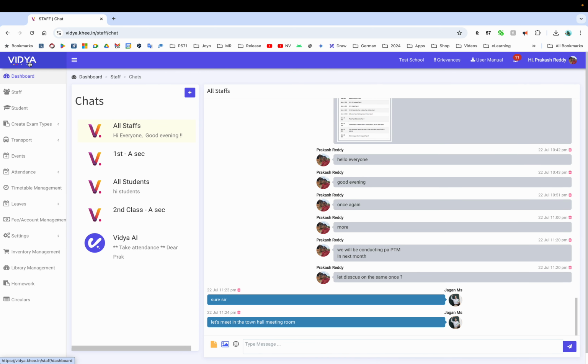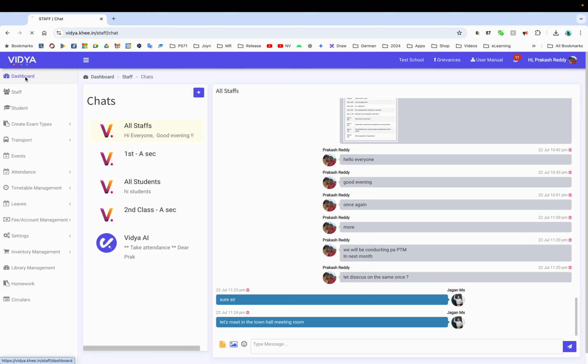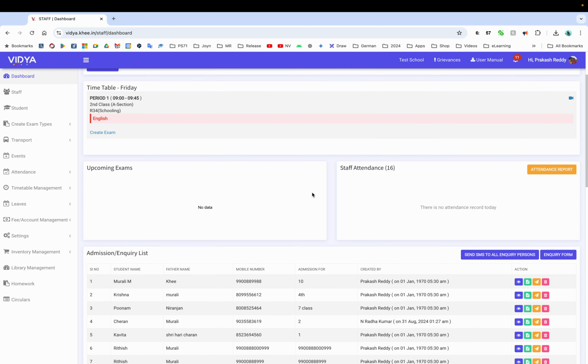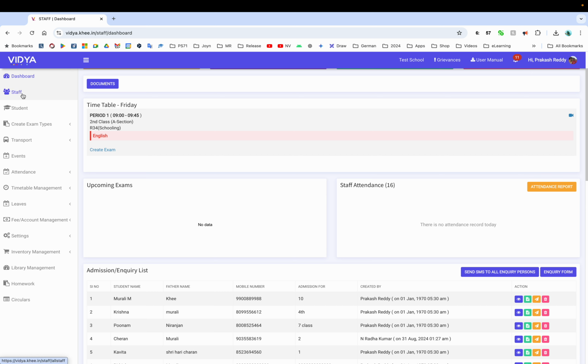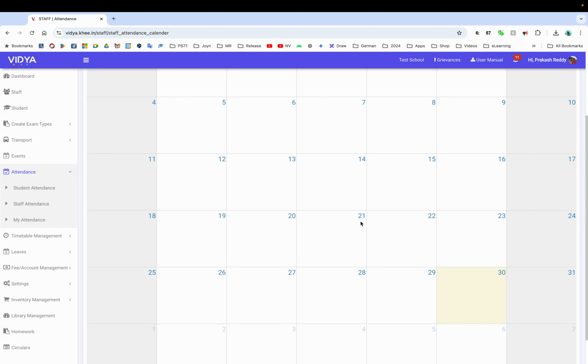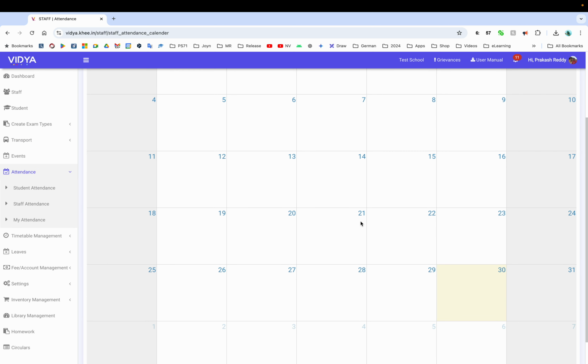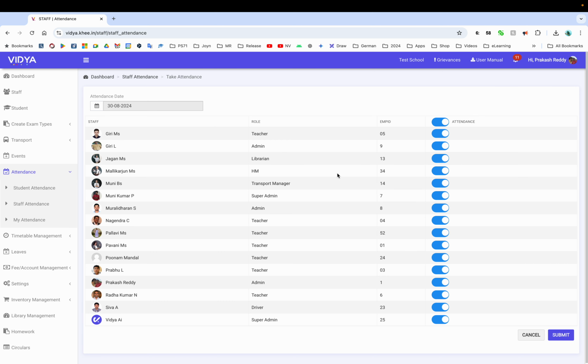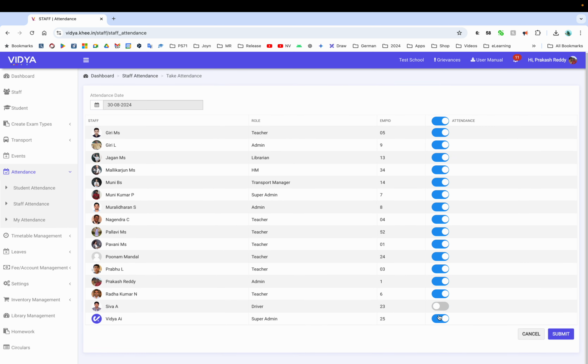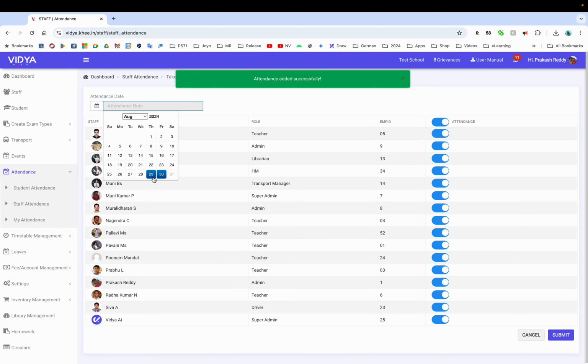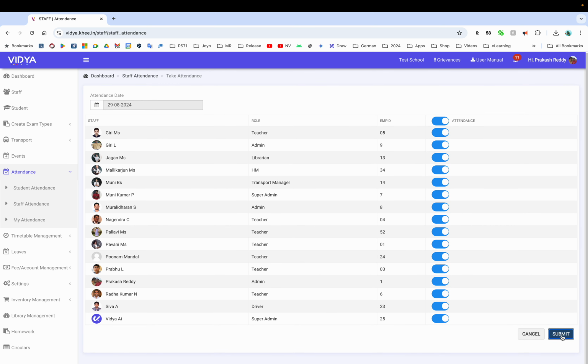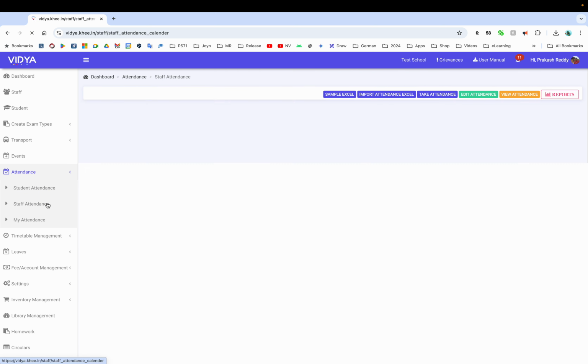Okay, so going back, we covered the dashboard. Okay, and let's take the staff. Staff we covered, student we covered, exam types, transport, events, and attendance. Just to make sure, the staff attendance. This is how you can see who is present, who is absent, and if we want to take attendance, take attendance for today. Assume two people are absent, and for some other day you wish to take, and if everybody is present, you can take it.